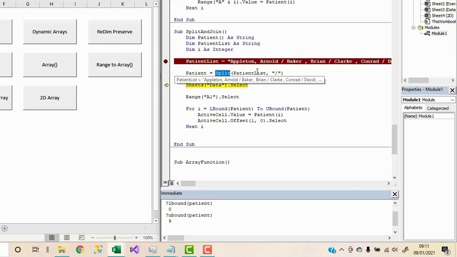And then because we have 10 patients, our upper bound is 9. We still have 10 elements. But when we were declaring the array ourselves, we always declare the lower bound as 1, and then the upper bound will be the total number of objects in our array. When Excel does it using the split function, it always sets the lower bound to 0. Just something to be mindful of.